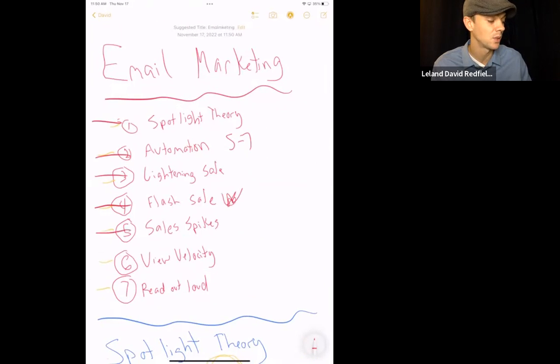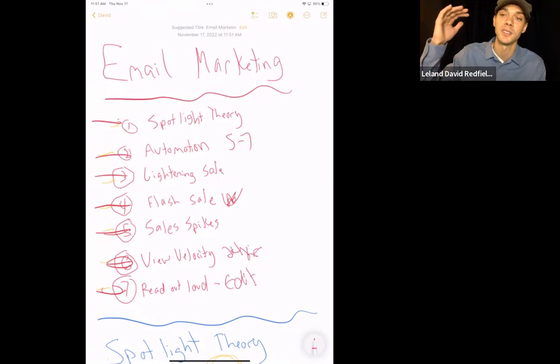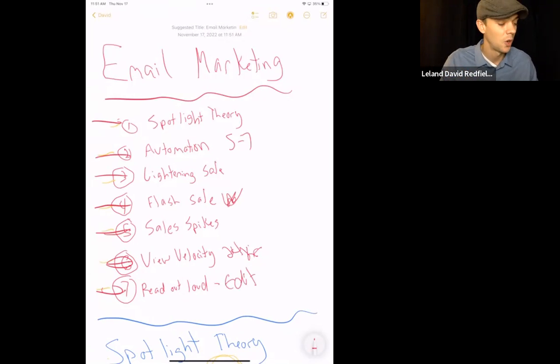Sales spikes. So that's really important. That takes some planning. So look ahead, figure out where your big sales spikes are for your business. View velocity. So if you're going to use email to amplify your other content, whether it's a YouTube video or a blog, make sure that you do that within the first 24 hours if it's YouTube, 24 hours. And then read it out loud, right? Read it out loud and edit it, especially out loud while you're reading it. That'll help you write better copy, and it should sound very conversational. So I hope this is helpful.